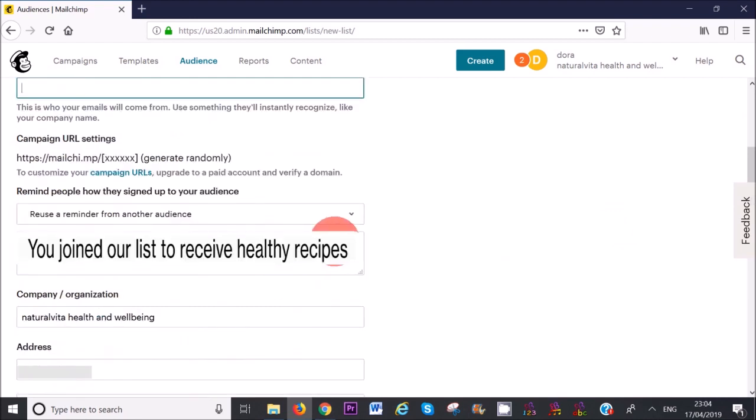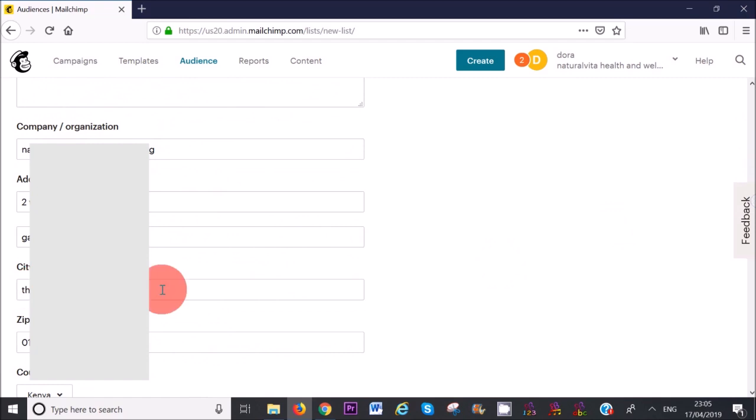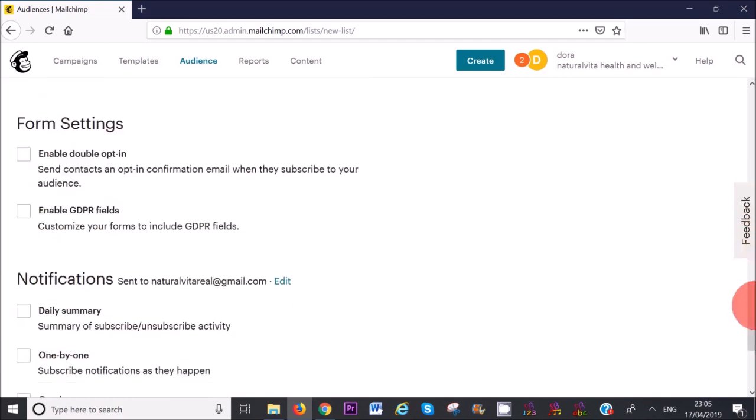Here you can add how your subscribers joined your newsletters. Here you need to add your address. So this is legally required. You can also enable GDPR, especially if you're sending your emails to European subscribers, then that is mandatory. And I've explained more about this subject in the full tutorial, so please watch that.